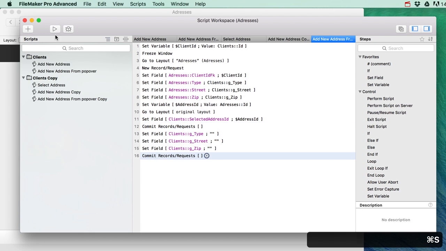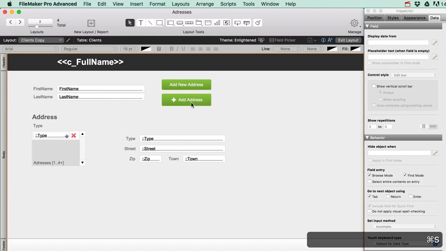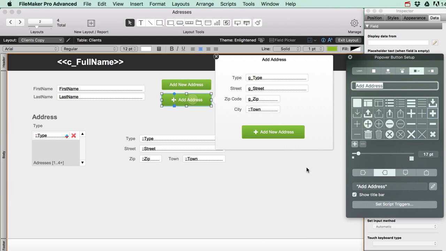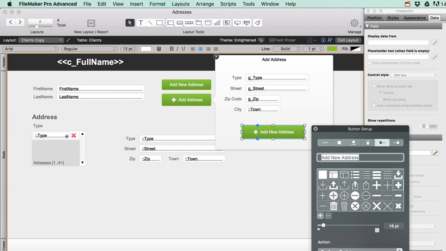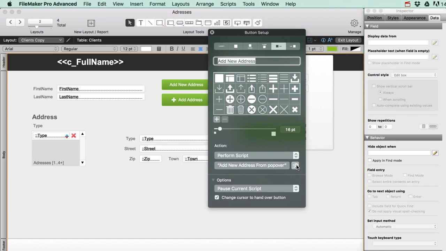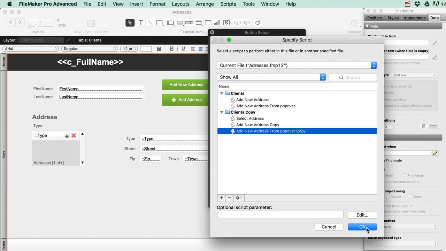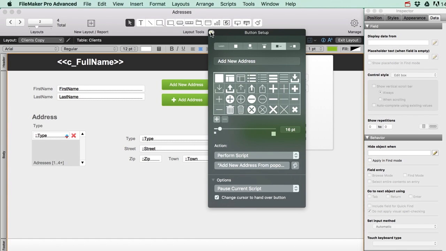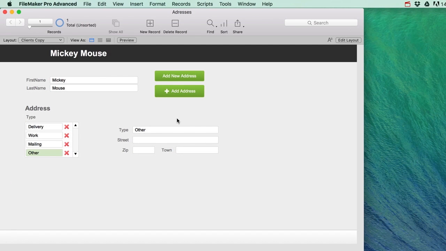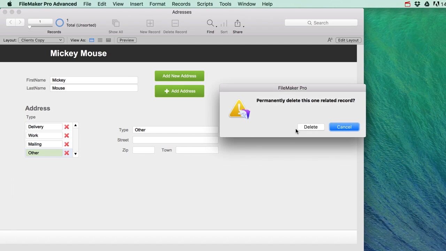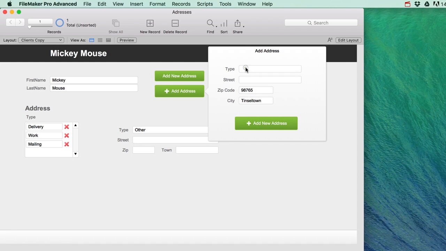So let's save this. Let's go into edit layout. Let's go and change this button, and let's use that script. Okay, let's see if this works. We're gonna delete this one. Let's add this one was still in here from before, so let's do a street.